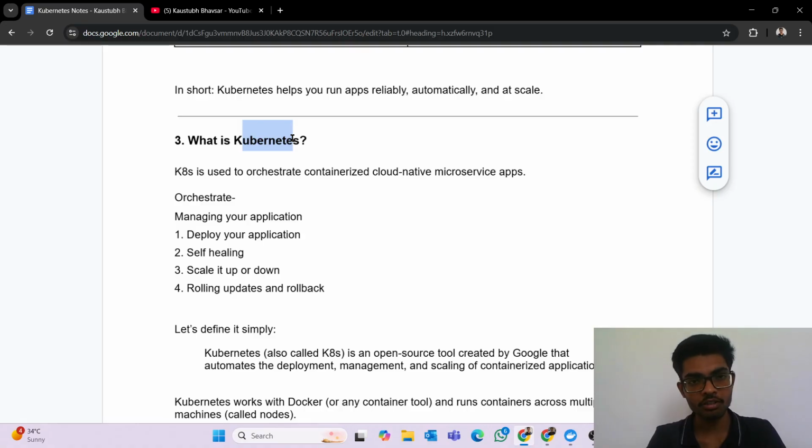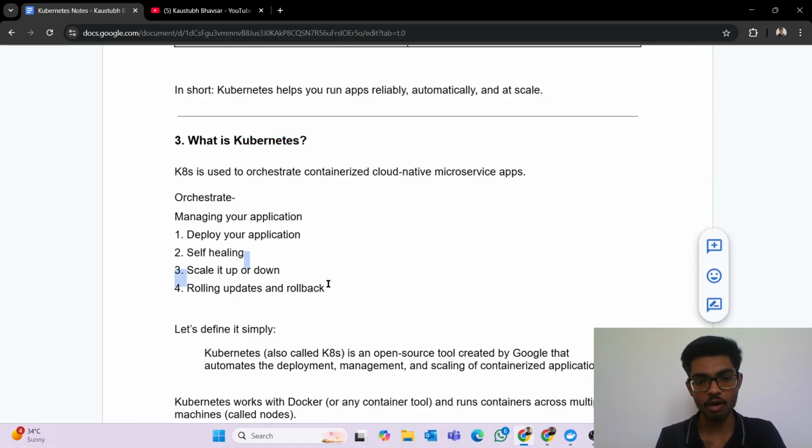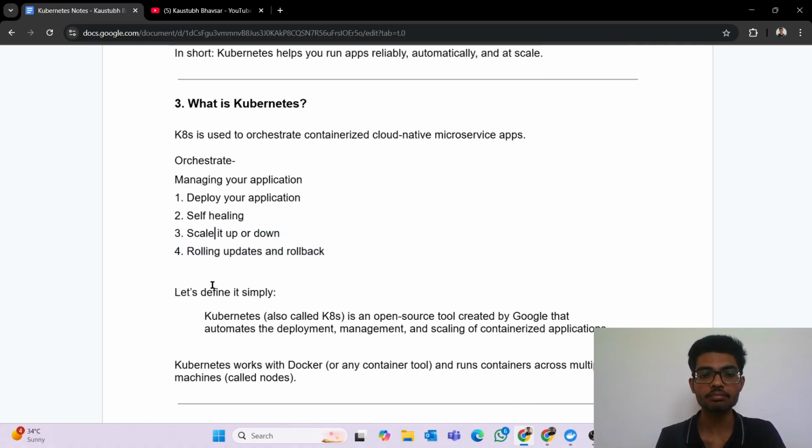The official definition is that Kubernetes is used to orchestrate containerized cloud native microservice applications. So what does it mean? It is a very professional definition, but I can break it down for you. Orchestration means managing our application. So in management, what comes? Deploying our application, self-healing, then scaling up or scaling down, and rolling updates or rollbacks.